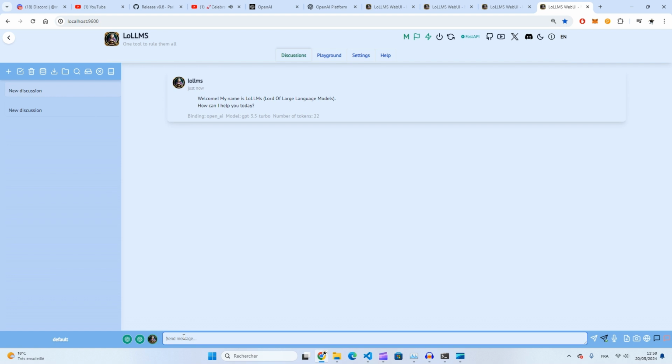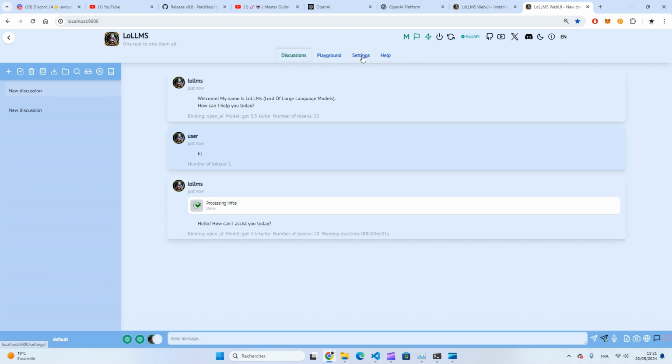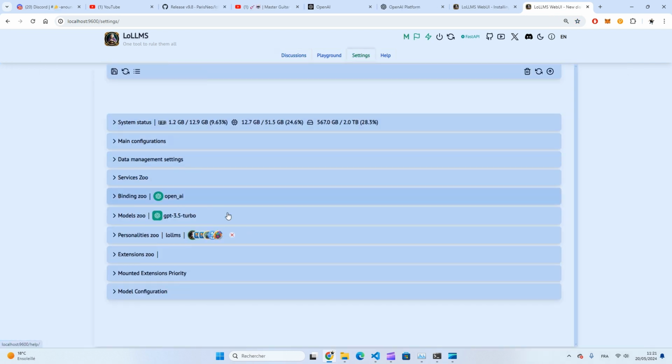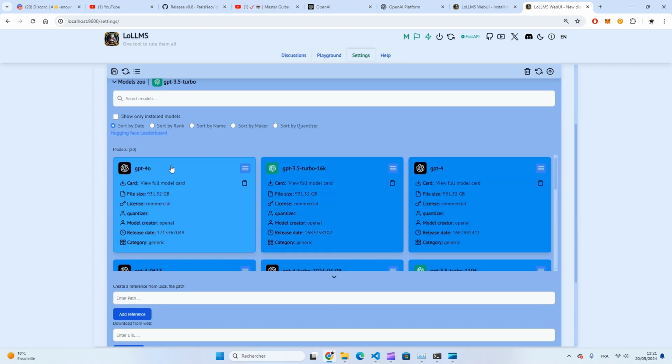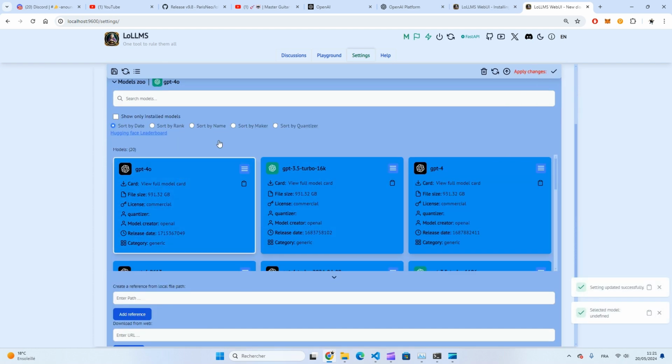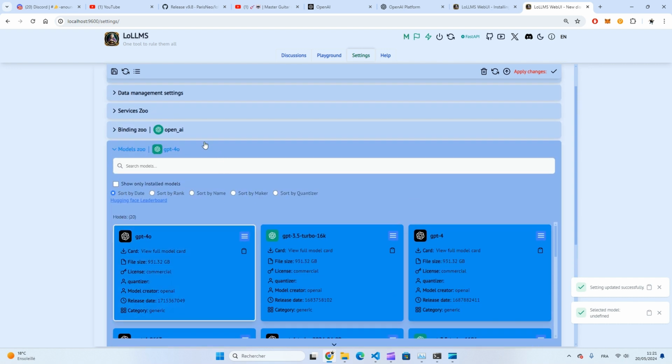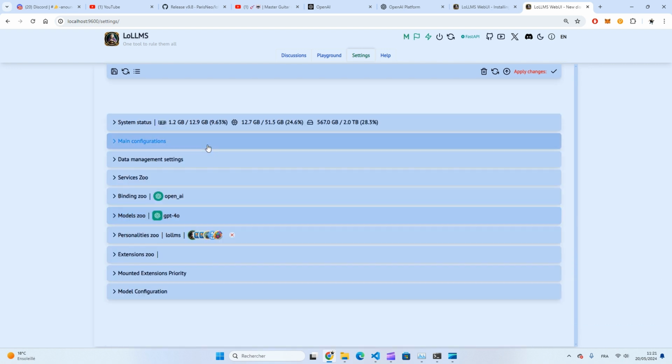Now that the AI is active, let's configure some additional settings. Navigate back to the Settings menu. First, head to the Model Zoo and select the GPT-4O model, which is both powerful and multimodal. After selecting it, proceed to the Services Zoo to configure the services we'll be using for the web UI.